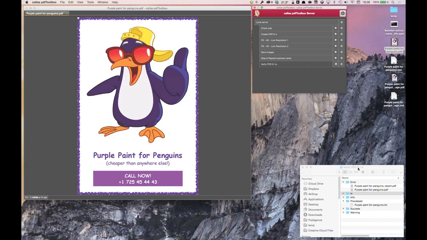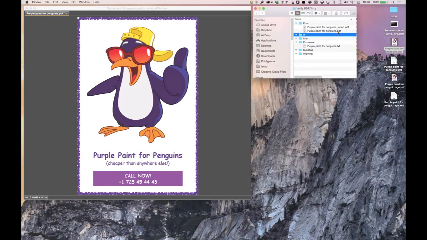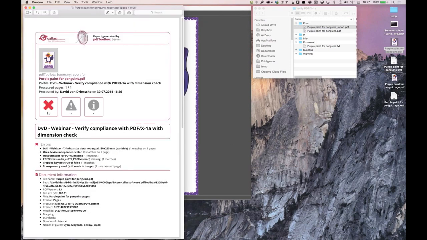And if you look at the folder, you can see that there are now two files in the error output, which is what I expect because, first of all, the dimensions are not correct for the check that we have built, and the file is not PDFX compliant. So let's look at the report that was generated. And indeed, I get all of these same PDFX failures, and I get a failure for my dimension check.